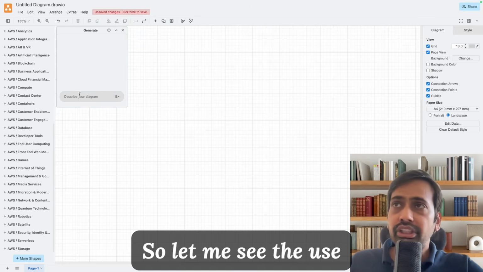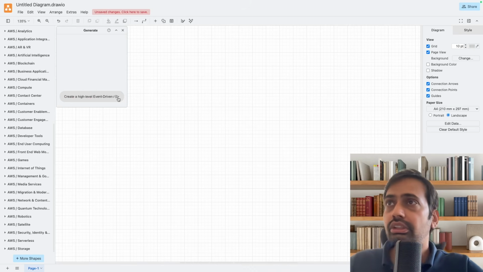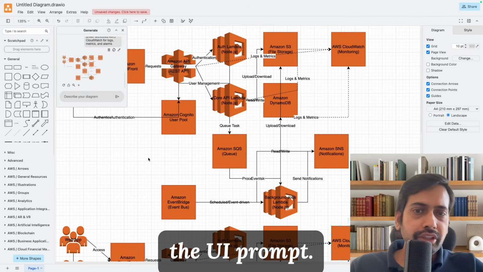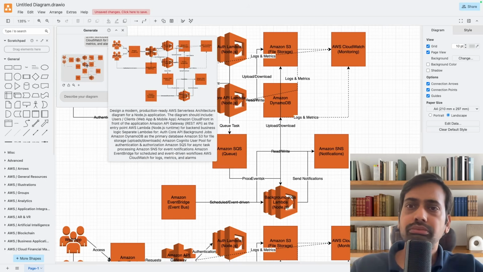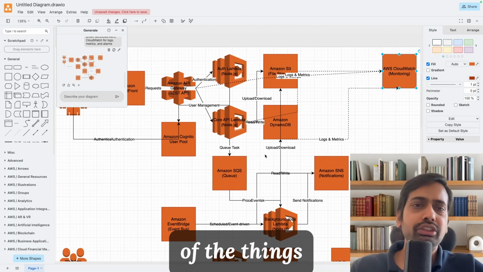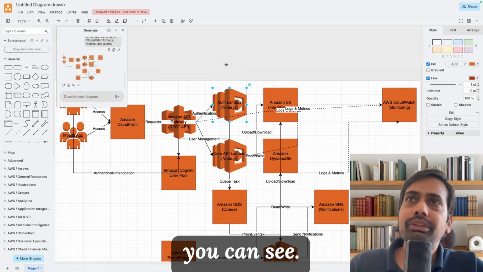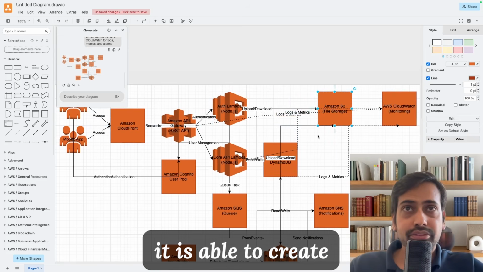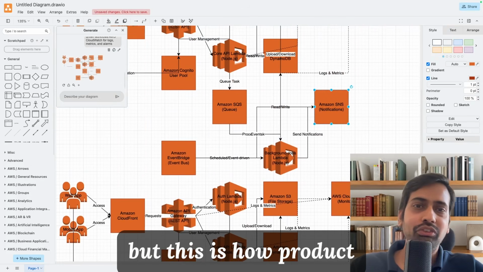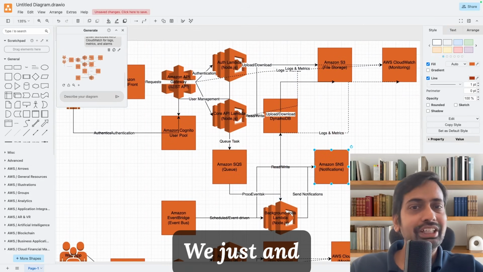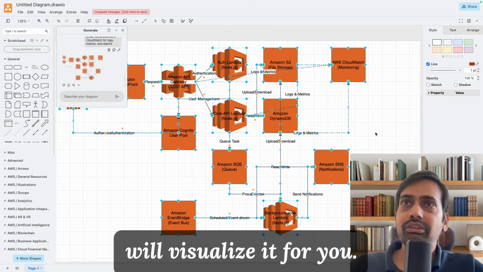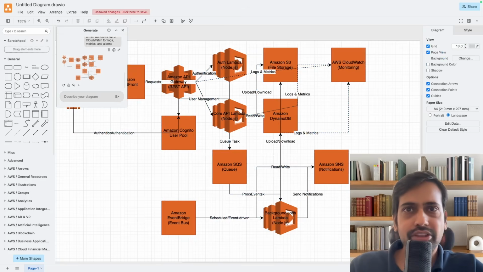So let me see the use of AI here. Let's see what it can do. I tried the AI prompt, and it was kind of successful, but yes, I need to do a lot of rearranging because things are overlapping here, you can see. But somewhat it is able to create. Obviously there are some overlaps which I need to fix, but this is how Draw.io AI works. You just enter the prompt, and then it will visualize it for you. So you just need to arrange these arrows and it will be good.